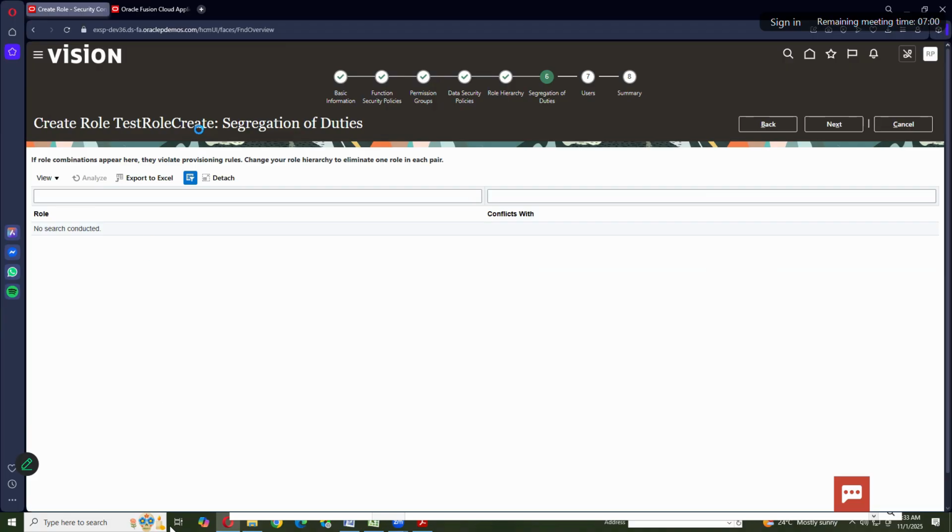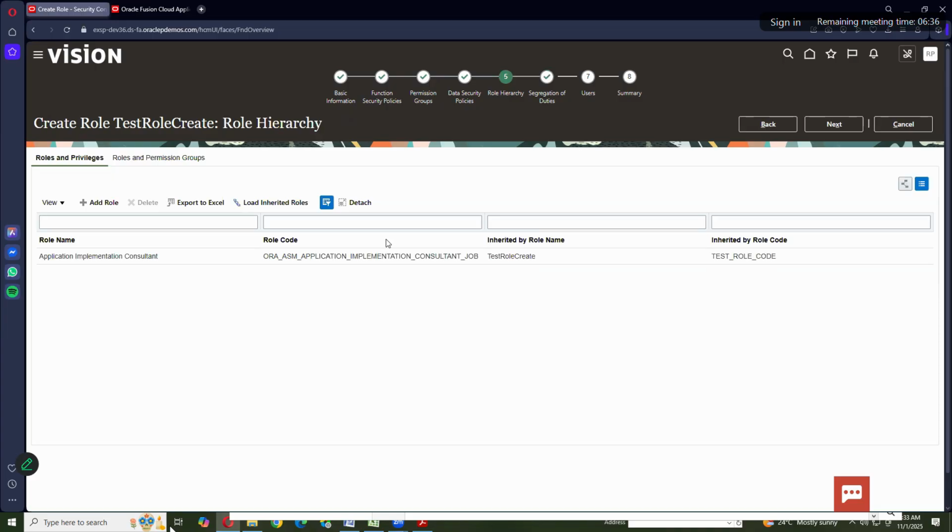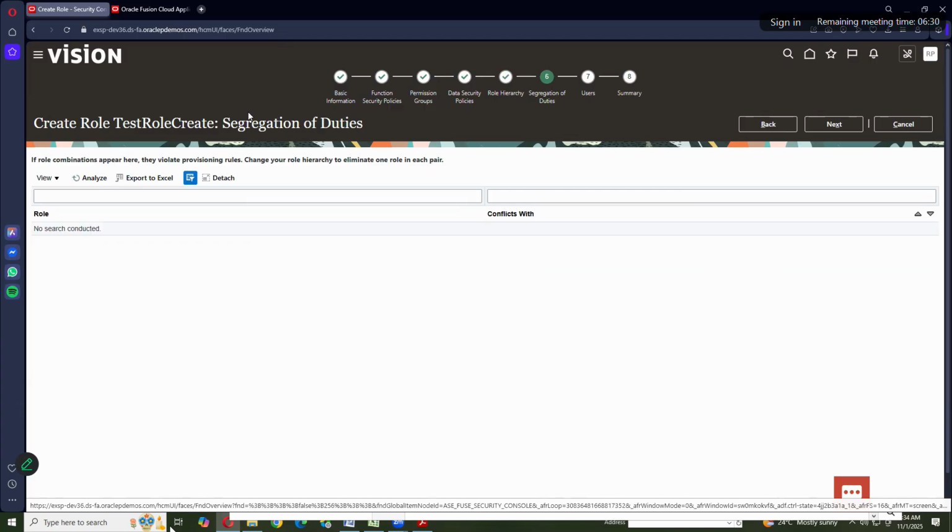Or maybe this is the vision instance. I'm not really sure why it is not enabled, but we will have a create icon over here, just like we had it for role hierarchy. See, as add role in permission groups, for segregation of duties also we will have a button or icon called add.